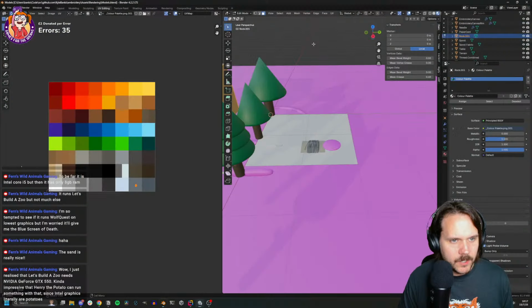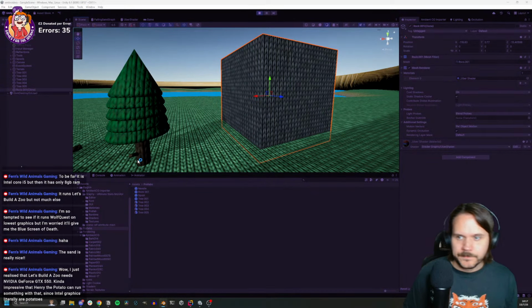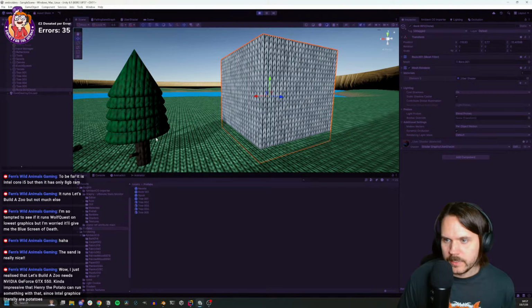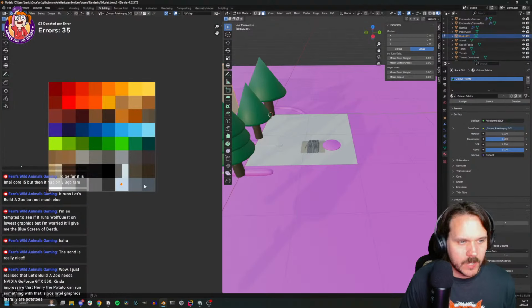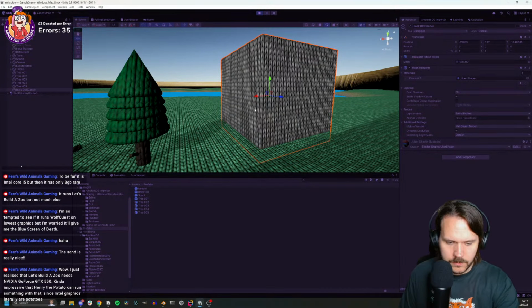It's maybe a bit dark. I just realized Let's Build a Zoo needs an NVIDIA GeForce GTX 550. Kind of impressive that Henry the Potato can run something like that, since Intel graphics literally are potatoes. So does it just have an integrated graphics card? Is it like a laptop with an integrated graphics card? Because those are pretty rough usually.